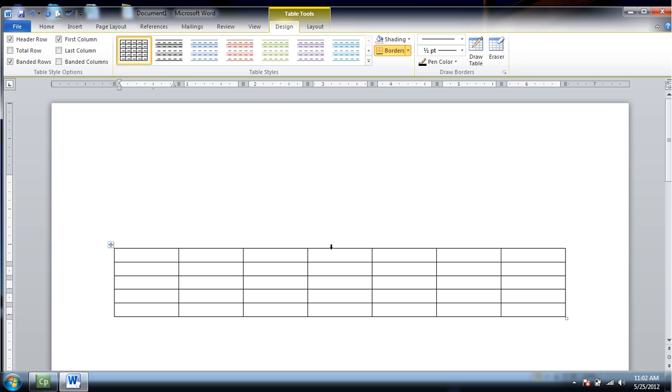Now before we start typing in our table, I'm going to just go through how to navigate throughout the table. The first way, of course, is to just single click with your cursor into the cell that you want to be in.